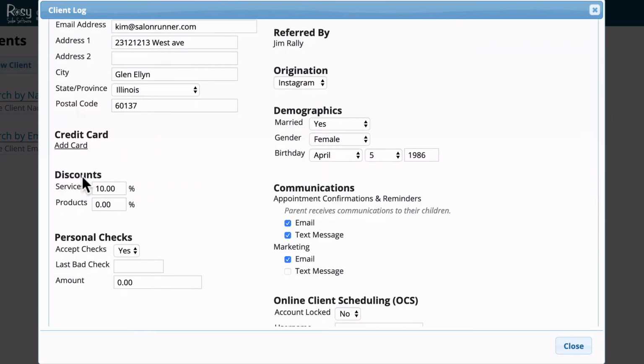Next, you can add any service or product discounts for this client, if you accept personal checks, who they were referred by, any demographic information for them, and then what type of communications you want to have with them. I usually keep all of these checked unless the client asks specifically they want to be taken off of the email list or they don't want text message confirmations.